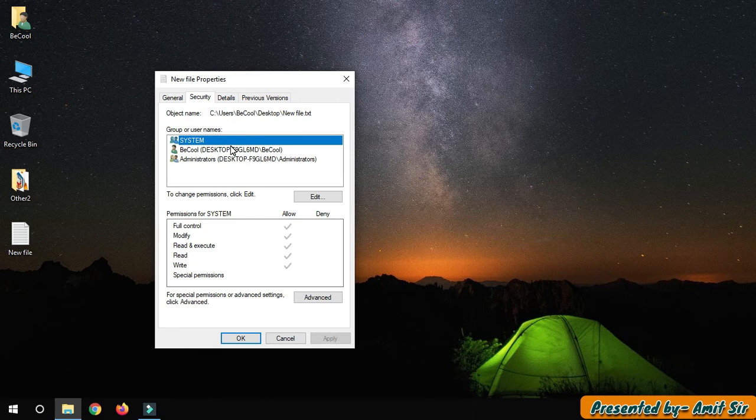Whenever you create a file, the system automatically has all the permissions on the file. The second one, the administrator's account. The administrator account already has all the permissions. You can see the permissions. And the third one is the current user. The current user also has all the user permissions.